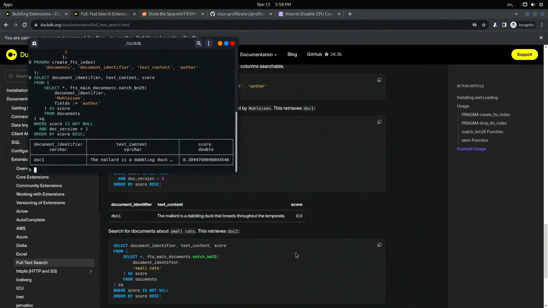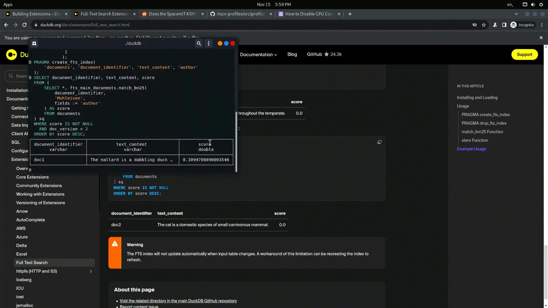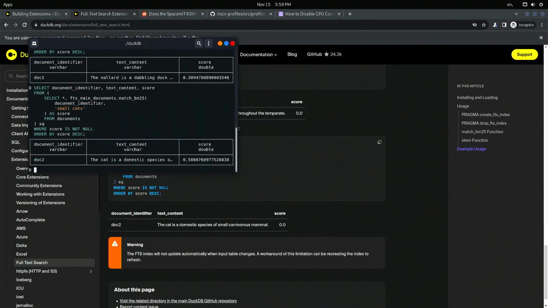So the only thing is that I get a different score. Not really sure if that's correct or not, but in itself the FTS extension does seem to work. So the only thing is that perhaps with the score I'm not really sure if that is correct. And here they have another example SQL statement, and it also works.